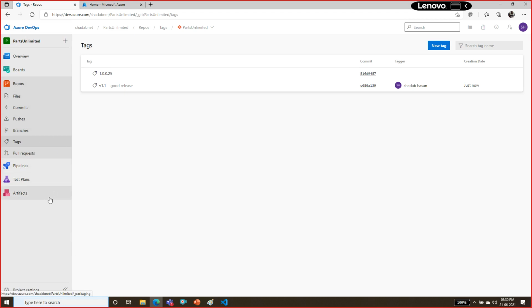So these are the few features we have in source control, which we can use in Azure DevOps. So you can go ahead and utilize those features.